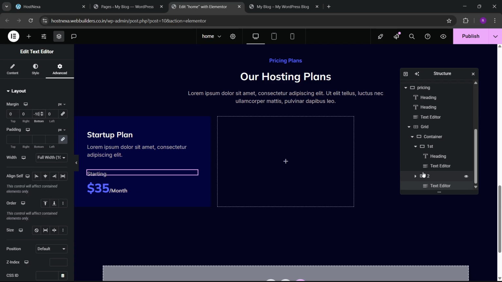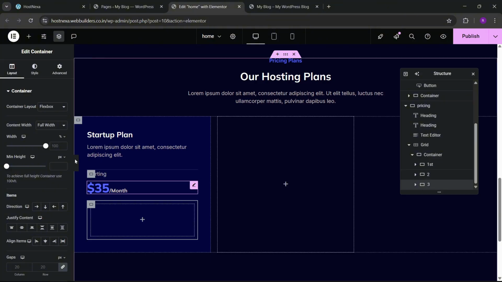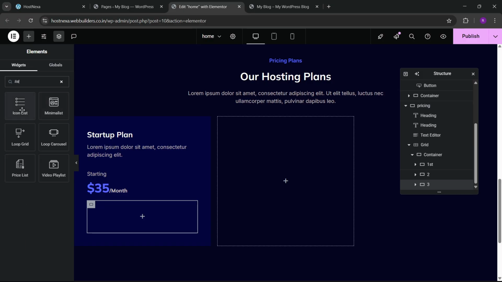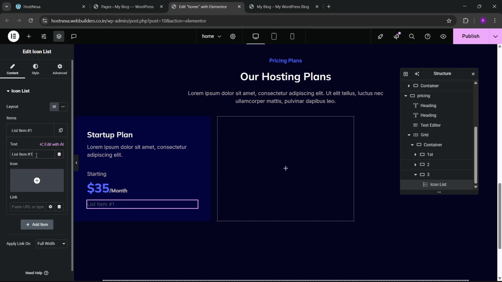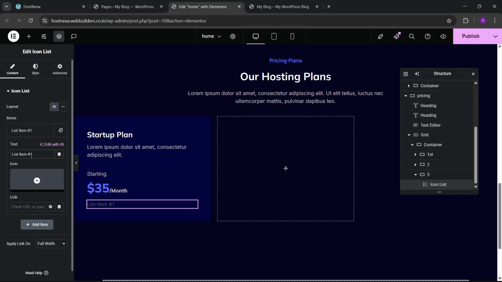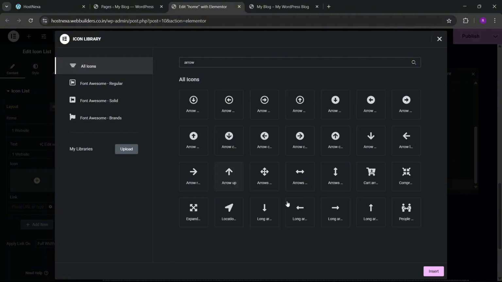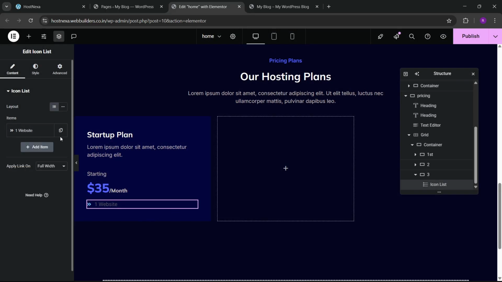Now we can again add a container. We can add a new container, third one, and here you can see that we have all of this list here. Then we can go here, and here we can add all the list here. Then here you can see that we have the one website. We can copy this. Here we can write one website, and let's choose the arrow. Here we can also search for the angle. We can choose this. Okay, like this.